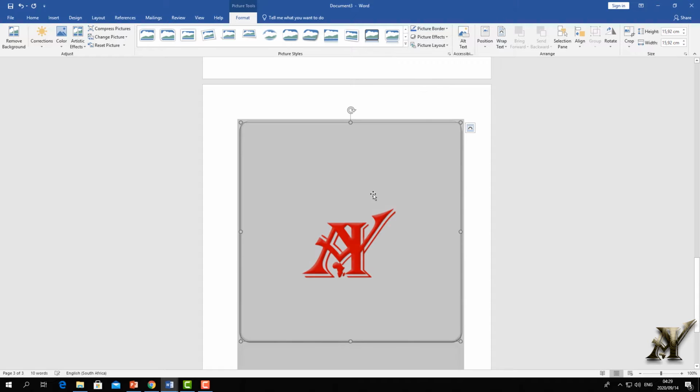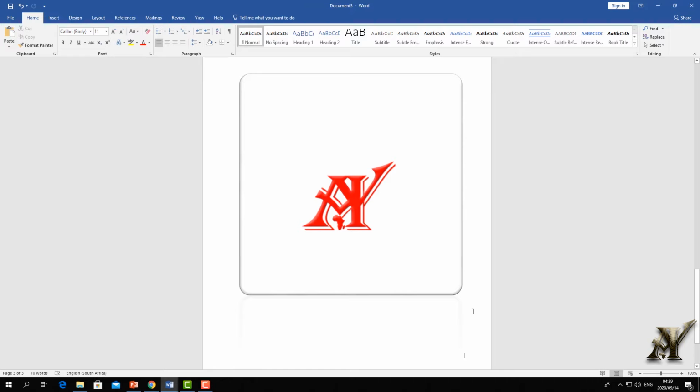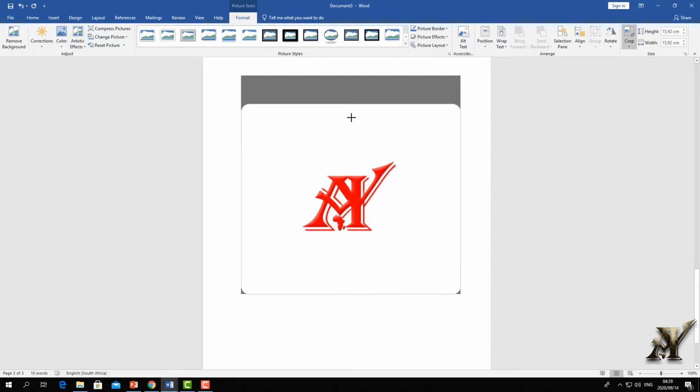But before I go further, if you look at my image, my logo, there's a big gap here. So I need to remove this other area. I have to use what we call Crop. As I said, if you click away from the image, the Format tab will disappear. You click the image, and then look here, you find Crop. Click Crop and then put your mouse on top of this black area, hold and drag down.